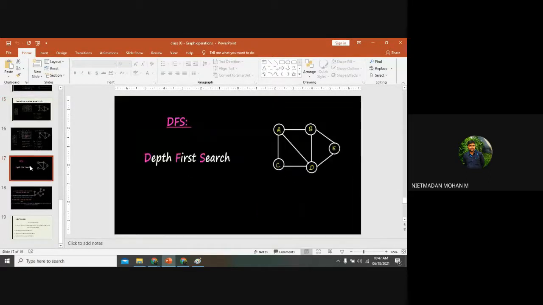And now coming to the traversal technique, there are 2 types of techniques, and we are going to discuss only one type of technique, that is the depth first search. Depth first search. That is the first traversal technique that you are going to discuss. With this name, can anyone tell me what it means? By seeing this name, can anyone tell me what will be the concept?